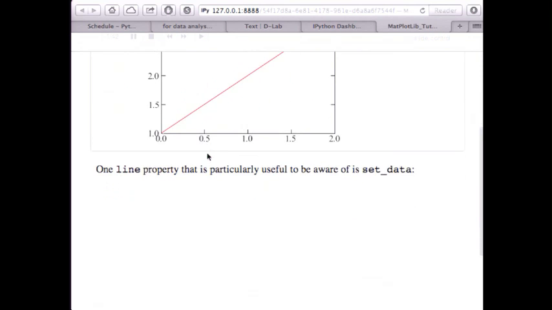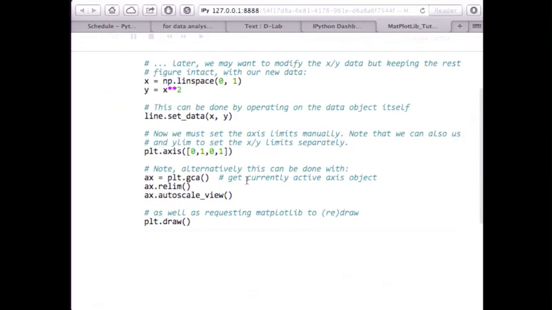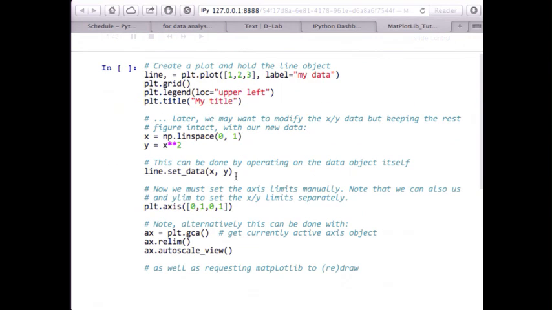And one that I want to point out for line is set data. So what do you think set data might do? Well, it's pretty cool because you can create a line, plot it, and decide later that you actually didn't like the data you plotted that line from, so just change the data, don't change anything else about the plot. So here we're going to do that.